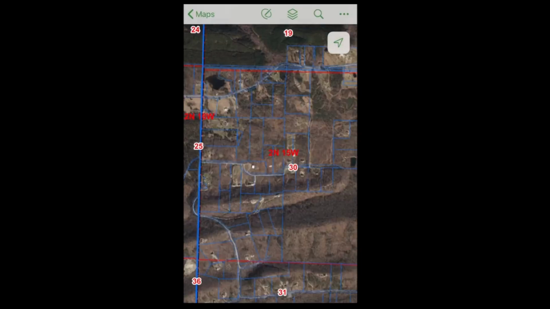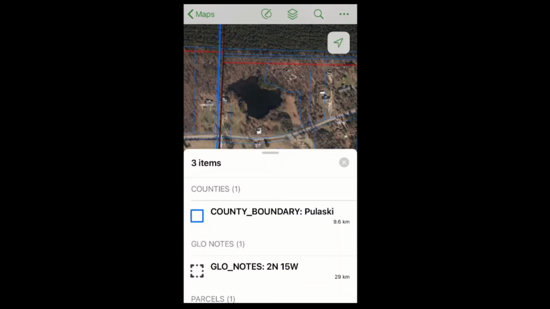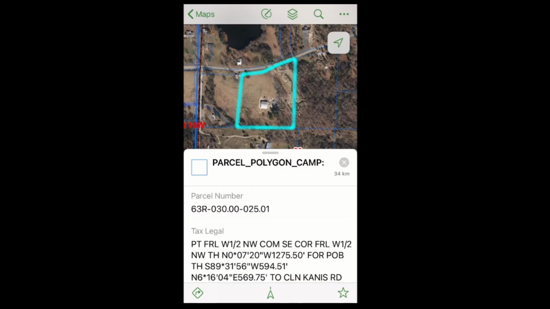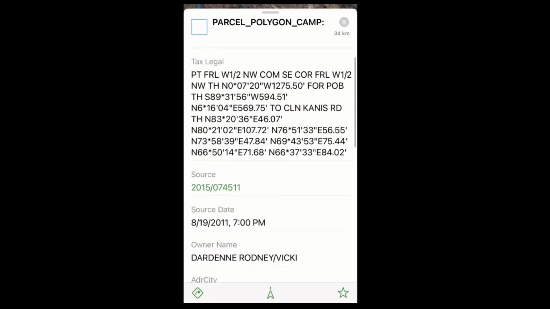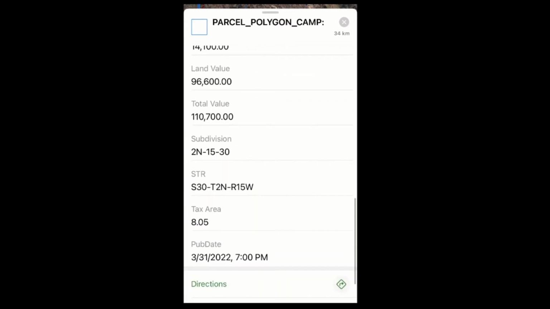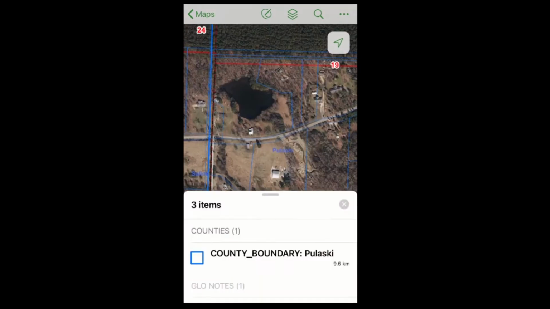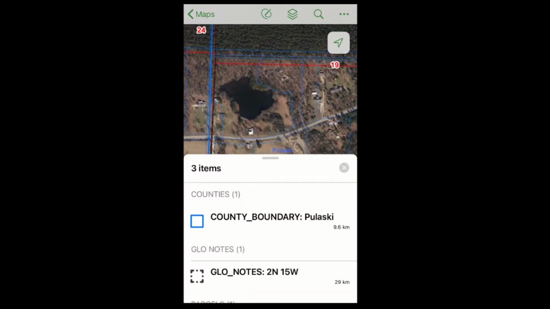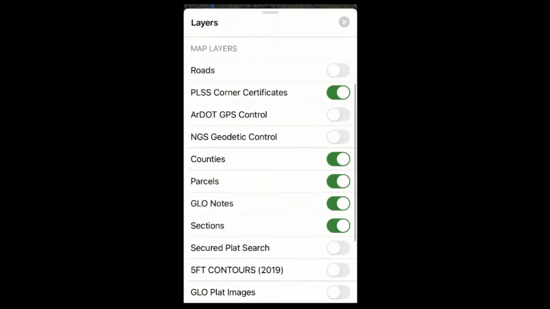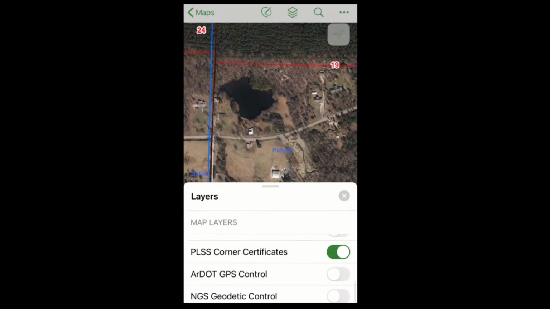Now let's look at something else. Let's look at the parcels. So click any of the parcels, and you will get the parcel polygon attributes for that parcel. Improved value and acreage and everything else you would normally see. Let's turn those off.